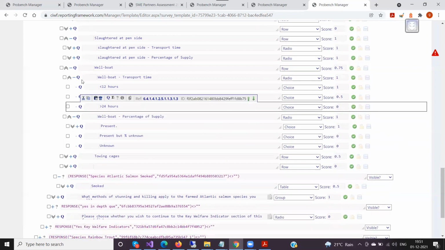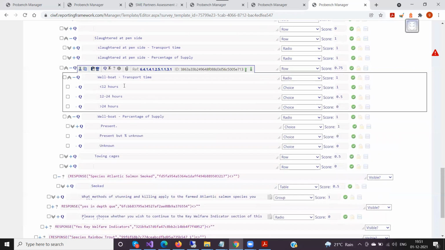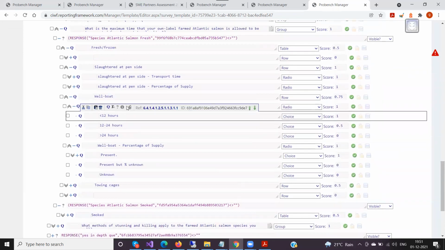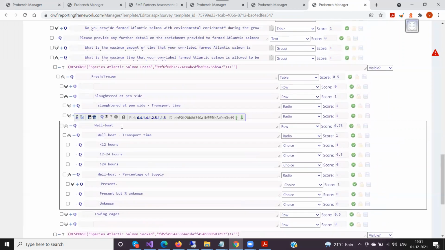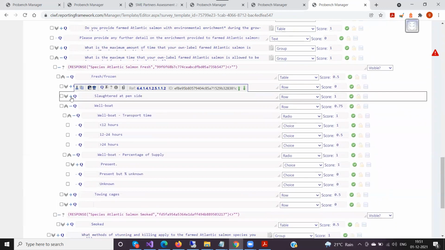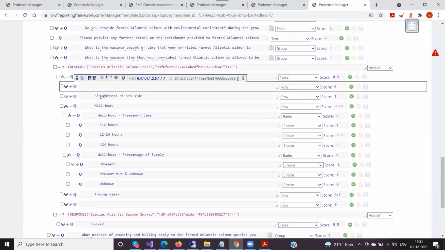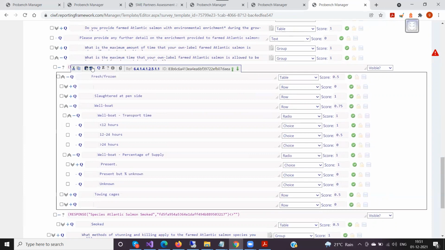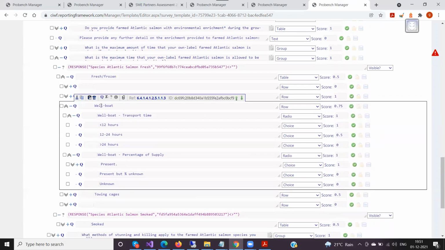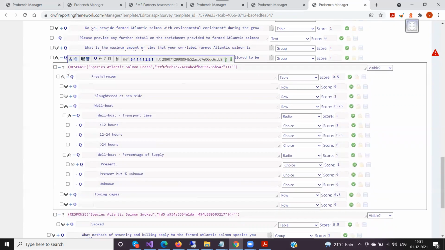Right. So slaughtered at pen side, wellboat, towing cages would need to be radio so that you can only select one out of the 3 or 4, because we want the maximum time, whichever one is the longest. Is that possible? But it should be a radio, what you are saying, that the transport type should be a radio, is it? Like they can select either slaughter at pen side or wellboat. Okay, it makes sense.